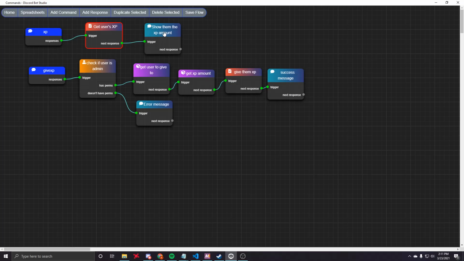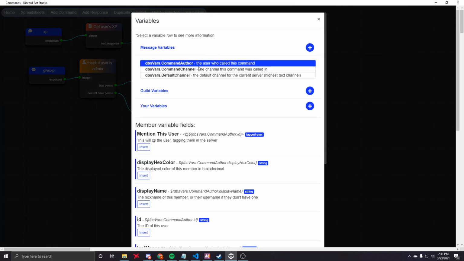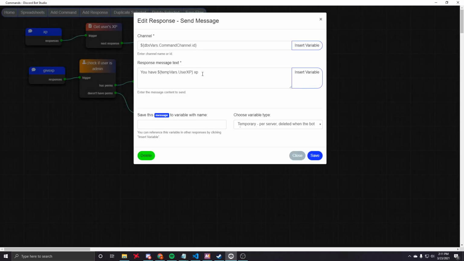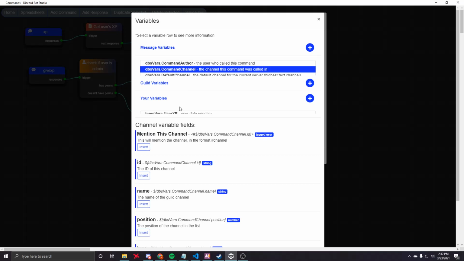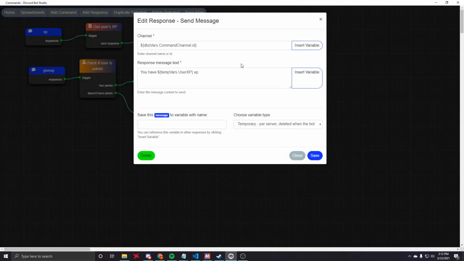Once we have stored their XP amount in a variable, we can show that with a message. Here, the channel we want to send the message to is the same channel that they sent the command in. Again, this is a default variable, command channel, and then I took the ID. I just said, you have blank XP. For this value, under your variables, user XP is the variable that got created from that get user data node. This is the variable that's going to hold the amount of their XP, so that will insert the number there.